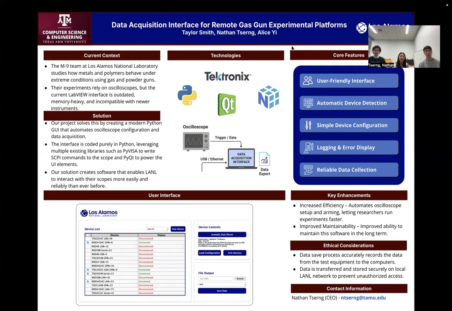Howdy, my name is Alice, and I'm the Chief Design Officer, and I was in charge of creating the design and communicating with our client to ensure that the experience matched with their expectations.